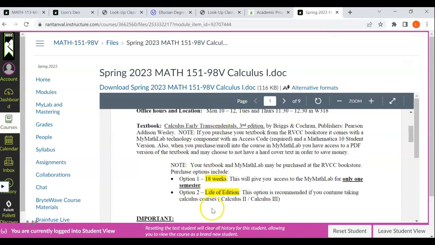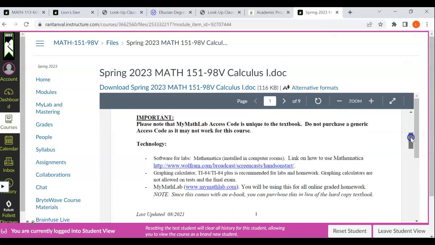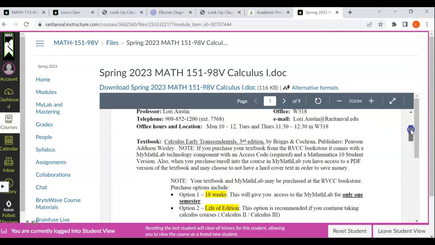So here's more information about the textbook. And again, think about those two options. Option 1 for 18 weeks and option 2 for the life of the book. We will be utilizing My Math Lab. So if you just purchase My Math Lab online, that will get you a digital copy of the textbook, your student resources, all sorts of resources, plus access to your homework problems. If you want a hard copy, that is entirely up to you.